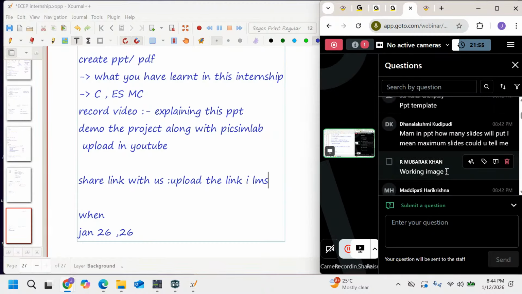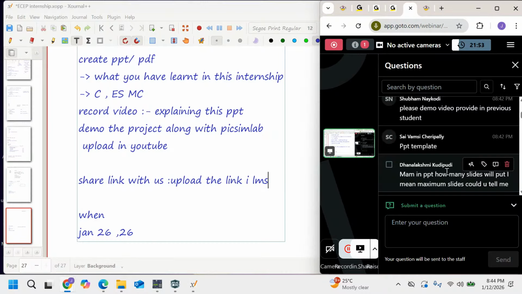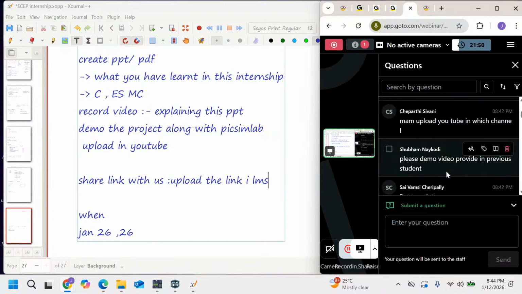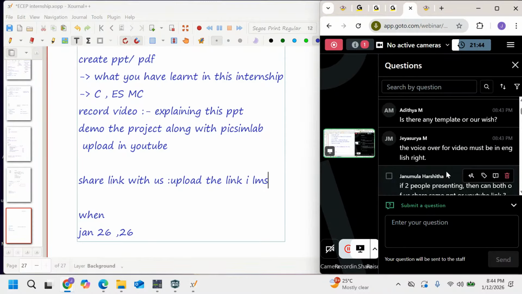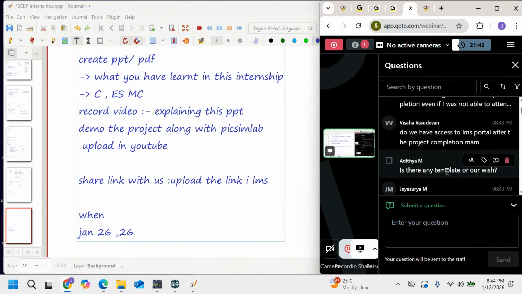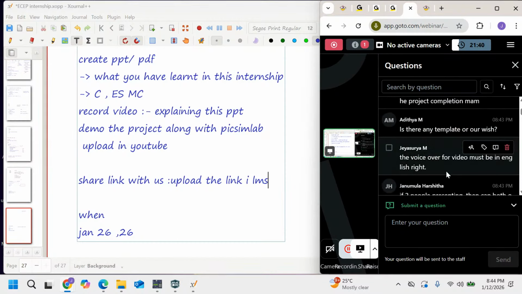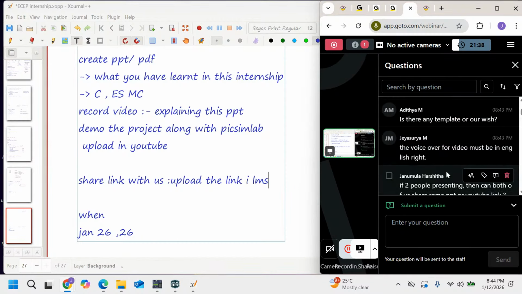There is no format; you just create it. No template will be provided. No template. Template is not there, it's your wish.